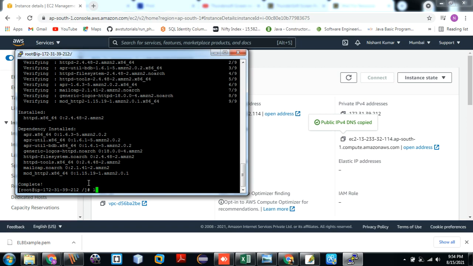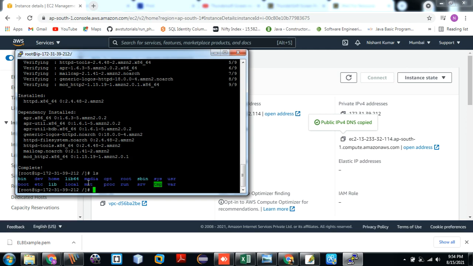Now we have to find the index.html file inside the Apache server. We have already installed Apache over here, so now we have to find it. Let me go step by step. I'll not change directly, I'll go step by step. cd, change the directory to usr.